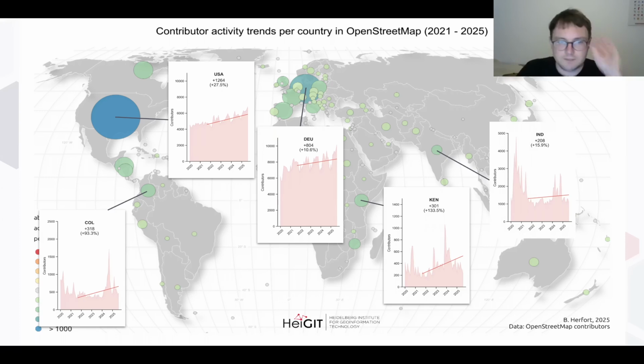And for some, like Colombia maybe, or to some extent Kenya maybe, you see some of those spikes, which make it a bit difficult for us to judge how sustainable that growth is. But at least it gives us an indication that what you see on the map here are the countries where the community has been growing.